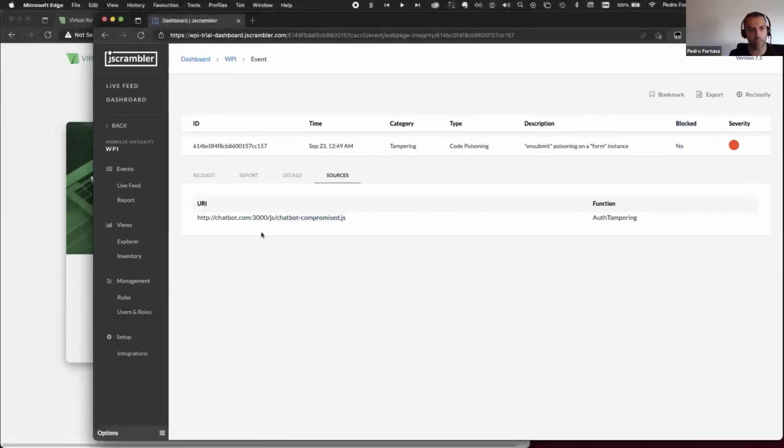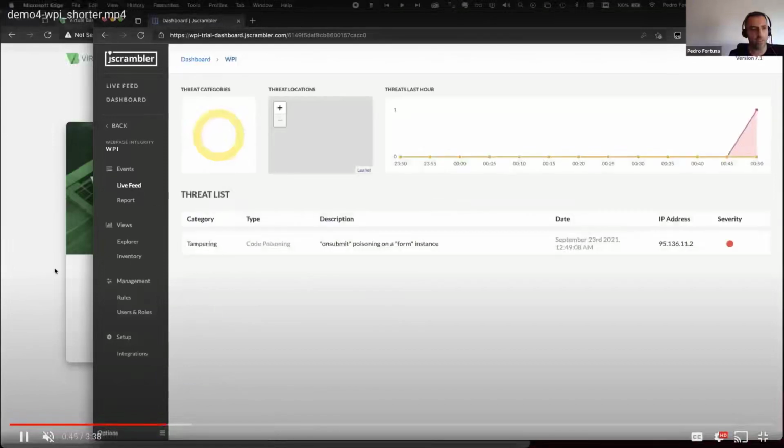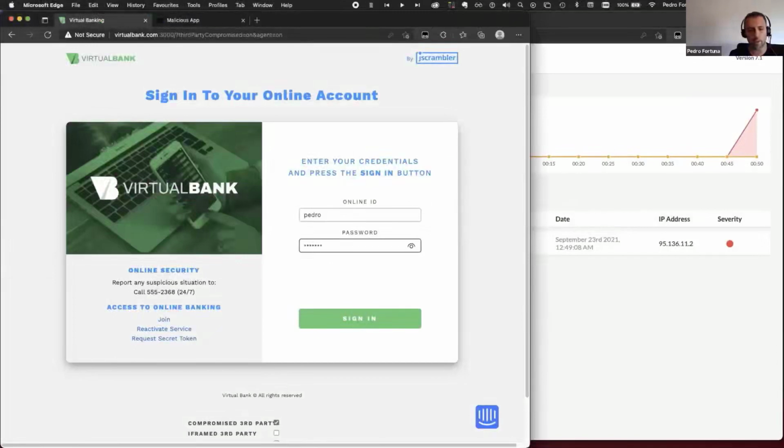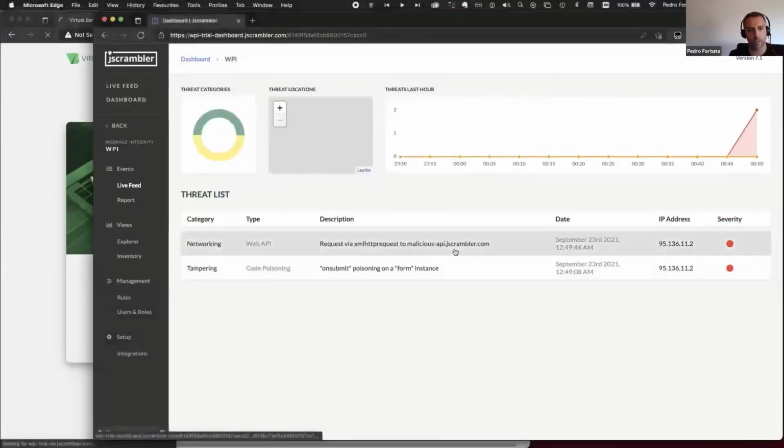This is the confirmation of the file that has done it. And essentially this is it. Let's move forward and see what else is going on. So I'll log in. And here's the exfiltration notification.